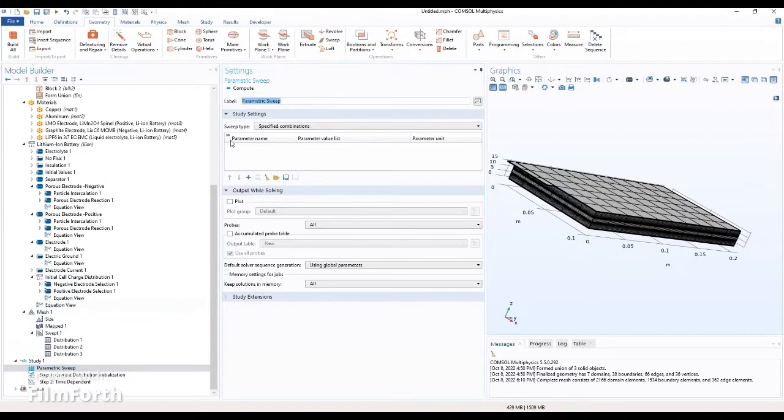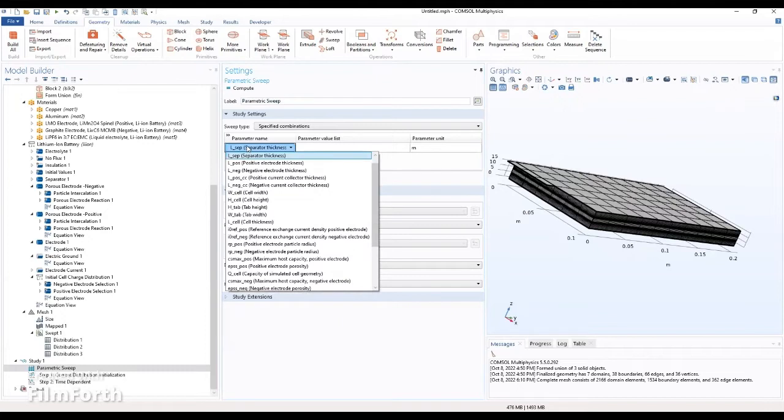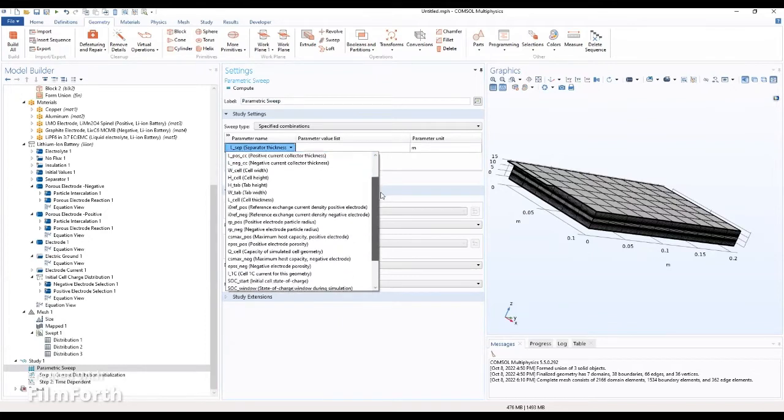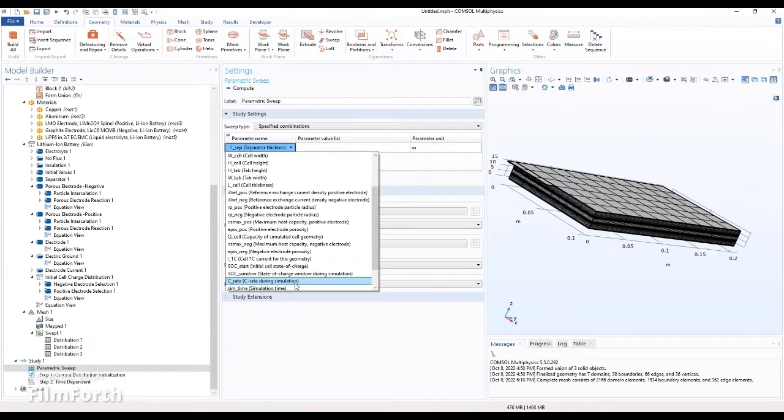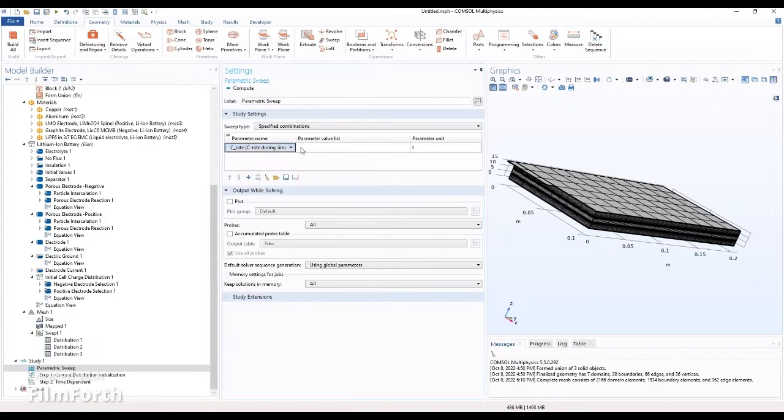And under the steady settings, what we do is for the parametric name, we're gonna select the charge rate during simulation, and we're going to specify the parameter value list, which will be, I mean 4, like this.